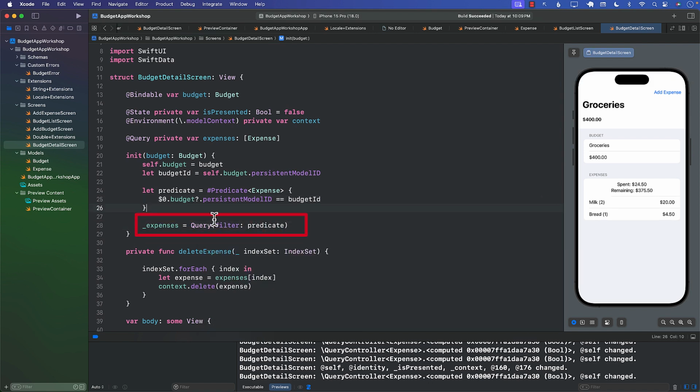So this is going to allow us to create a query dynamically based on a predicate value that is coming from the budget ID. This is called dynamic queries, and there are other ways to create dynamic queries, but this is the most common one, where you construct the query inside the initializer. Now it does have some downsides. Since it is constructed inside the initializer, it's only going to be executed once. And if you have some dynamic control which needs to update the query, you can't really call the initializer again, right?